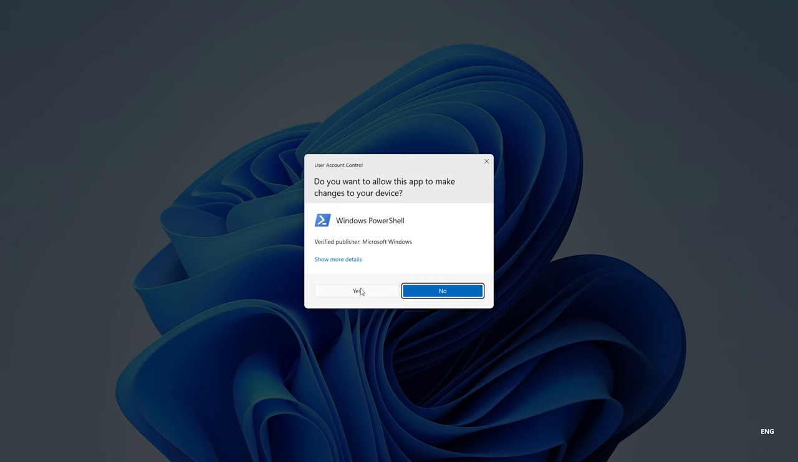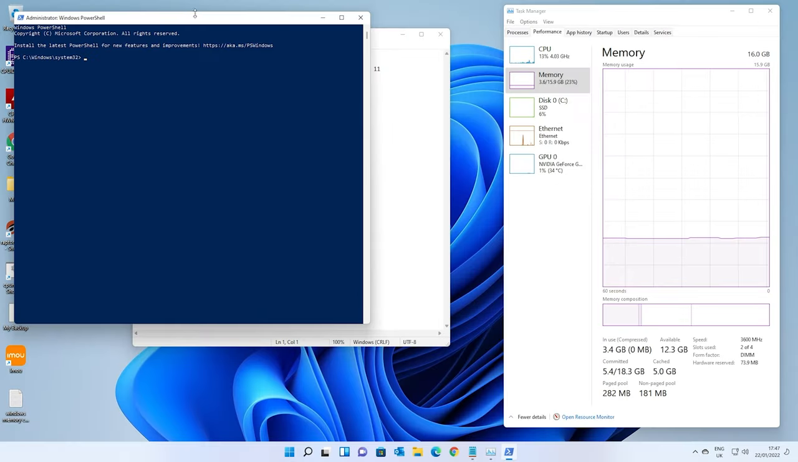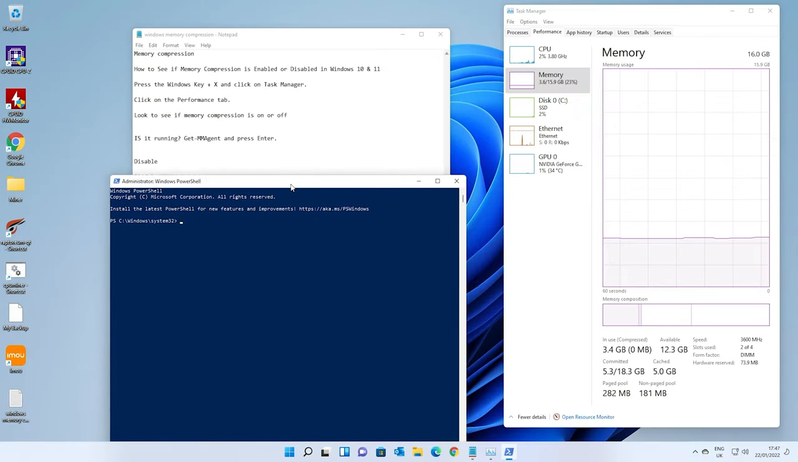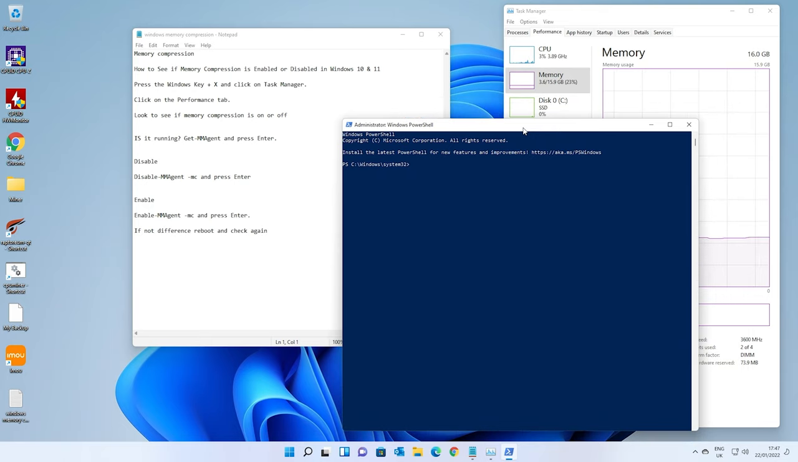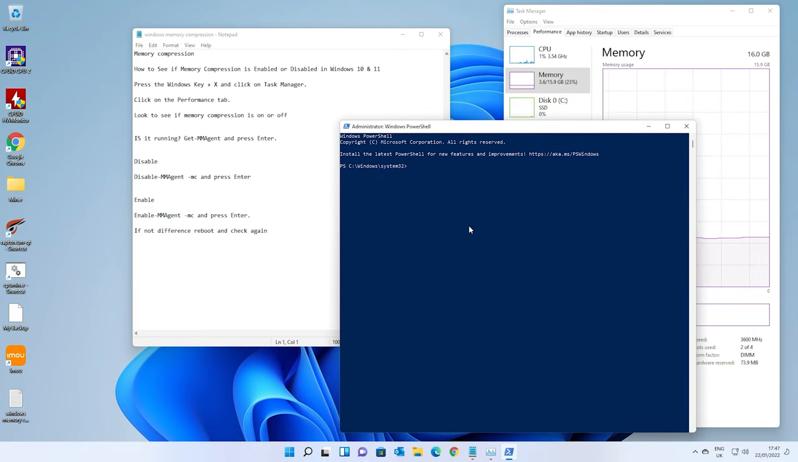You'll come up with the User Account Control, so just click yes. And obviously, do be aware that all these changes, although they can be undone, it's probably a good idea to do a backup of your system before you go ahead and do this. So again, from here, you can actually work out if memory compression is on or off.